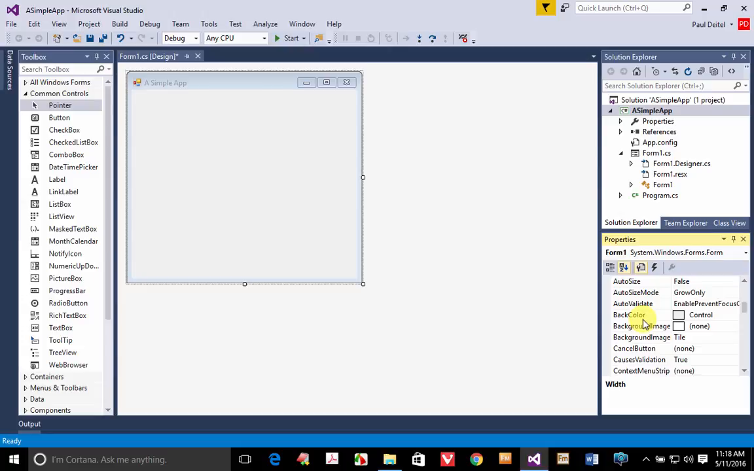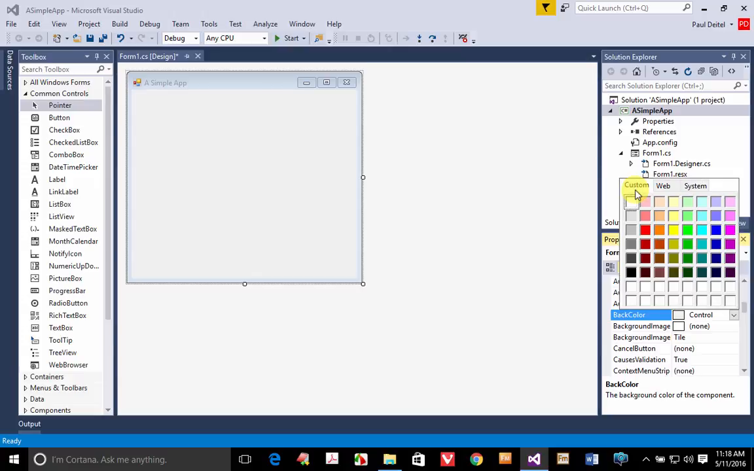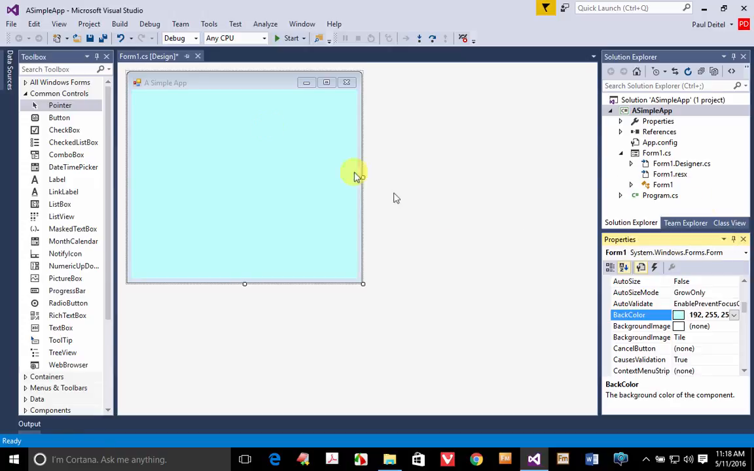So here's the back color property, and when you select that property you get this little down arrow here, and if you click the down arrow you'll be presented with this pop-up window in which you have three tabs: Custom, Web, and System. Now we chose our color from the Custom tab, and in particular I chose this light blue color that's third from the right here on the first row of colors. So if I go ahead and click that, you can see that now the color has changed here inside the form.